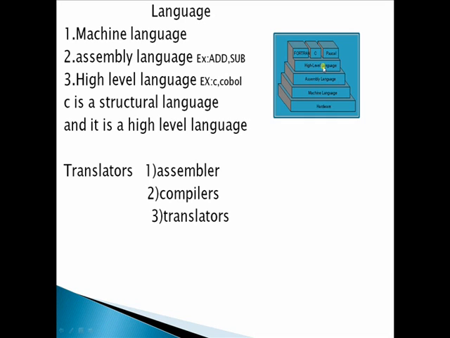Next is high level languages. Procedure oriented languages are high level languages. Example: COBOL, C, C++. In these languages it is not necessary to remember the registers of the CPU and mnemonic instructions. Advantages: these programs are portable from one computer to another. Testing and debugging is easy.